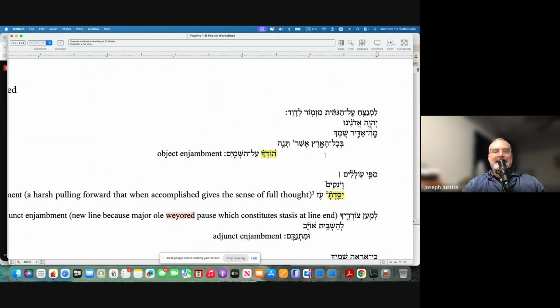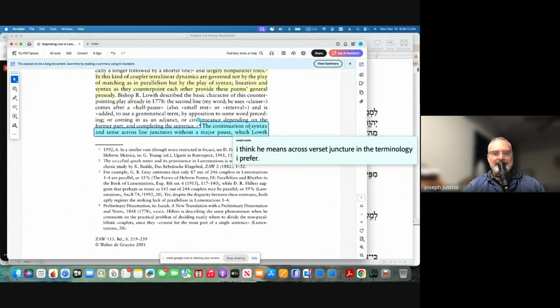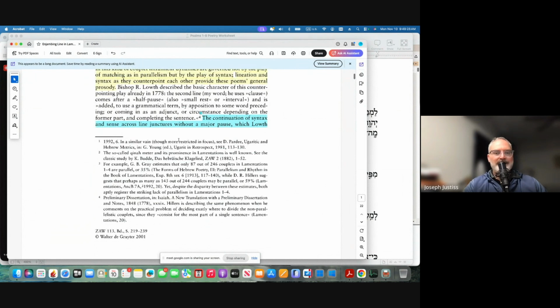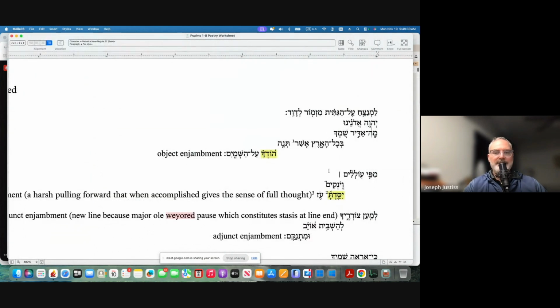What is enjambment? Okay, so think of enjambment as the continuation of syntax and sense across line junctures, or verset junctures, which is what I like to call them following Robert Alter, without a major pause. Okay, so there is a pause. You hear the pause, but it's prosodic based. It's based on prosody more than it is parallelism. Let's do it again. Ready? Ma adir shimcha bechol haaretz asher tana hodecha al hashamayim.